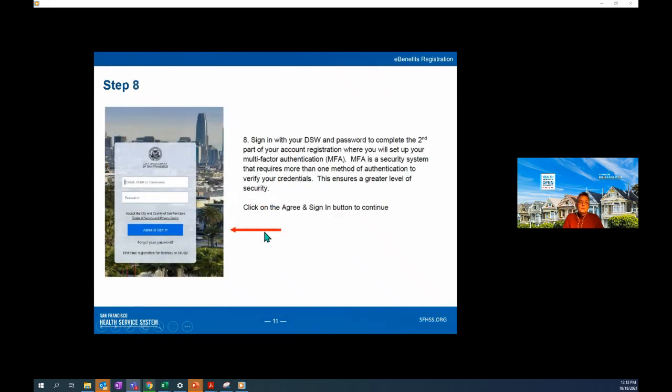So you click login. Now this looks like the very first screen you started out with, except instead of clicking at the bottom where you were doing the first time registration, you've already done that one time only thing. So now you're actually going to log in with the information that you just received, your ID, the DSW, and the password that you just created. So you go ahead and you put in that information, and then you click agree and sign in.